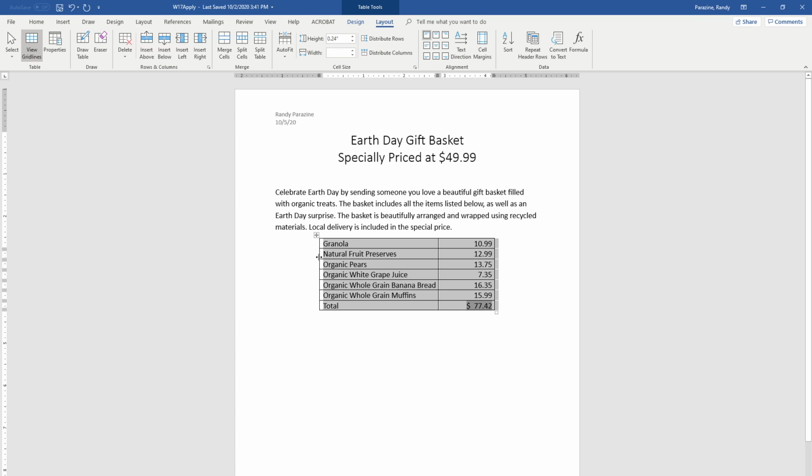Step 9, insert another new row at the top of the table. So click up here in the granola, insert above, and we now have a new row up there. In the left cell, type basket includes. In the right cell, we're going to type regular price.